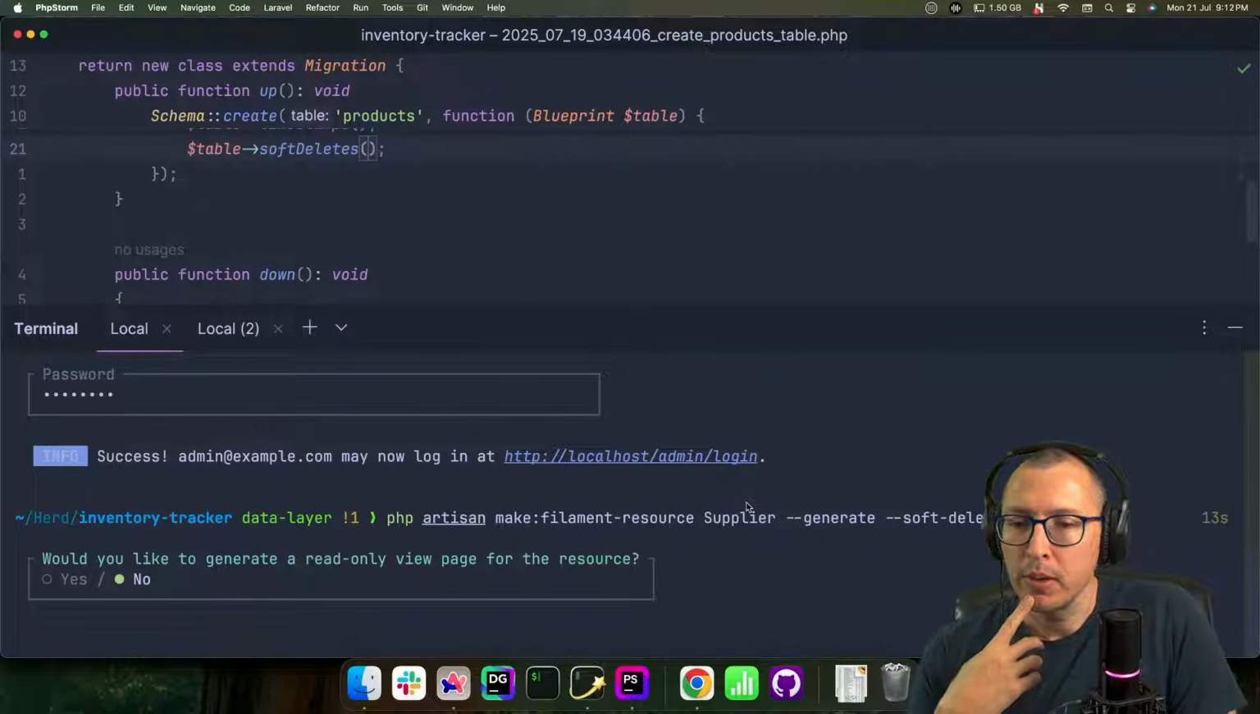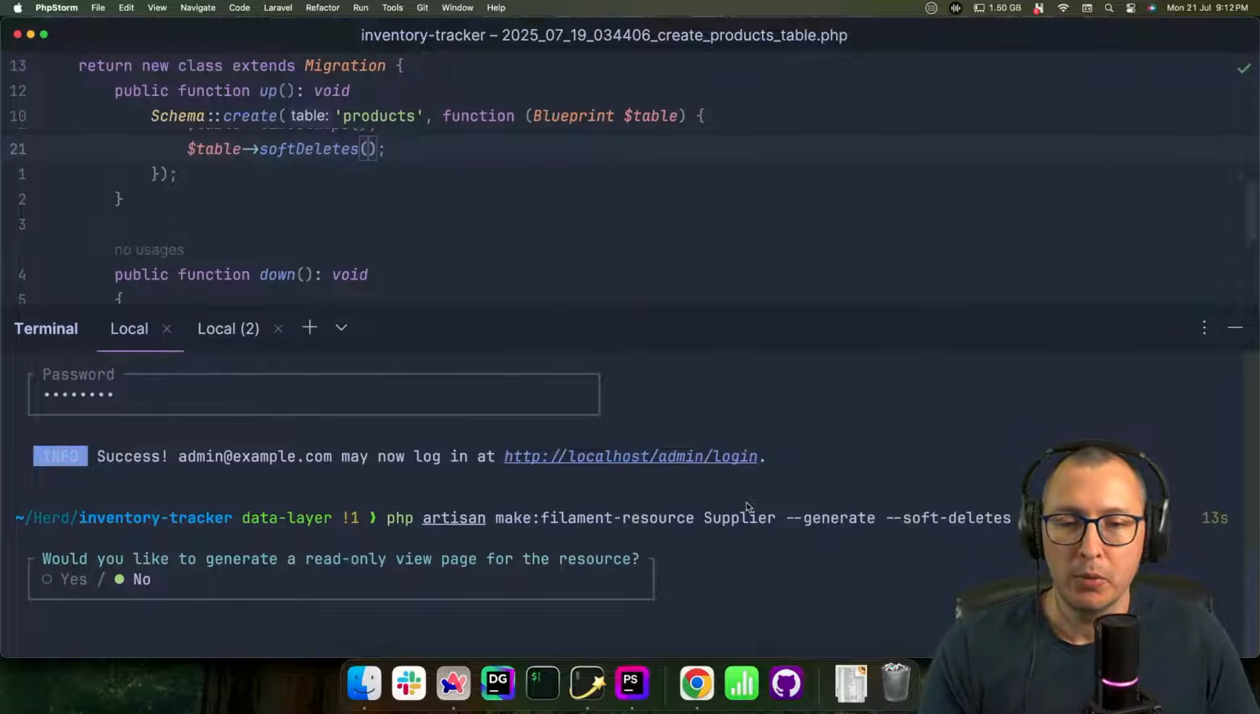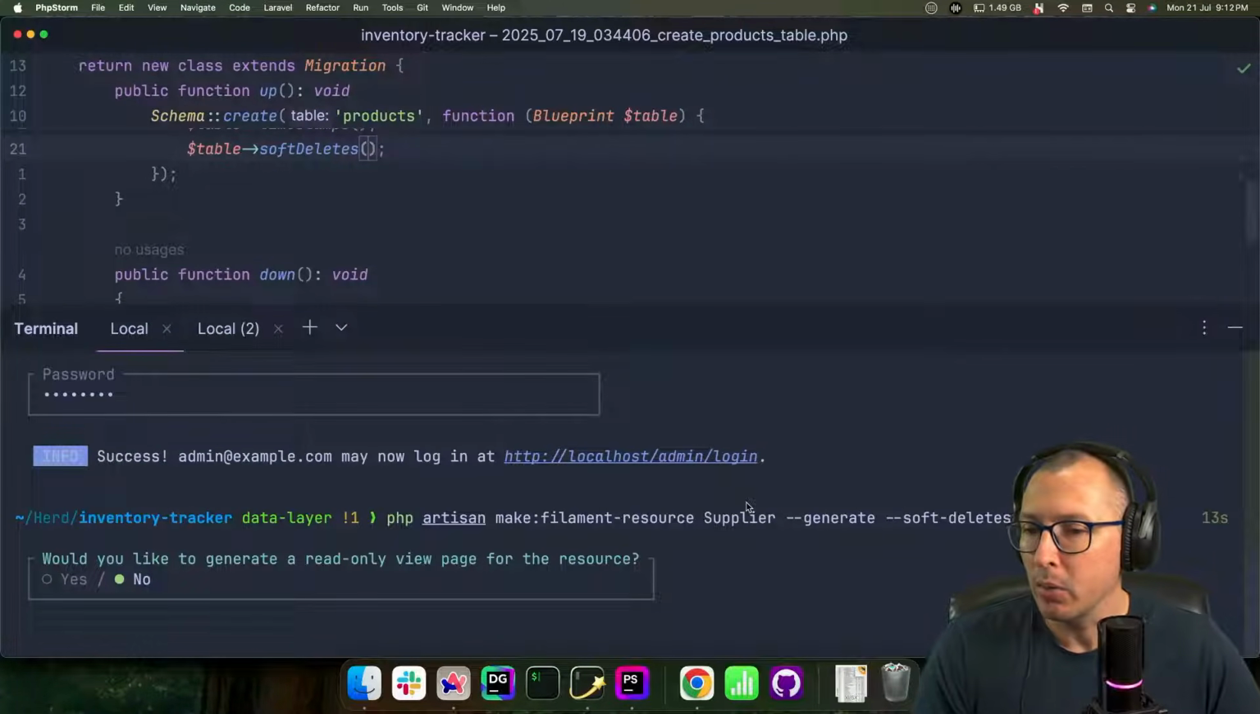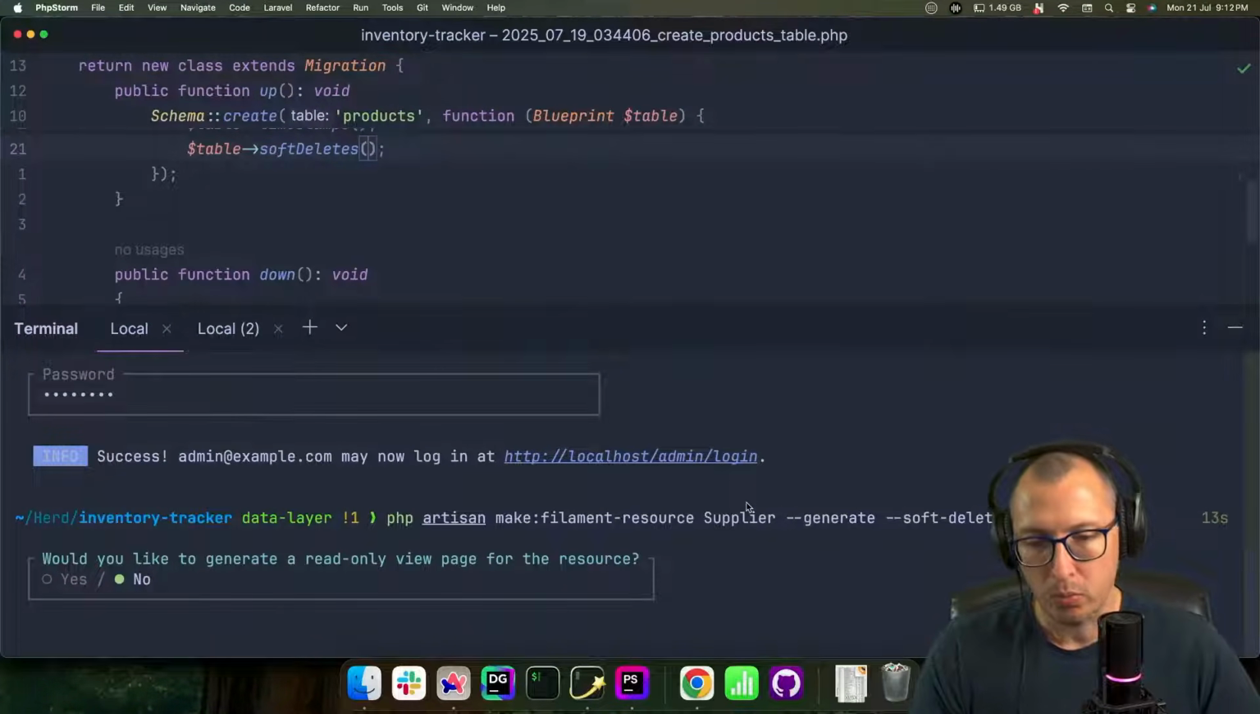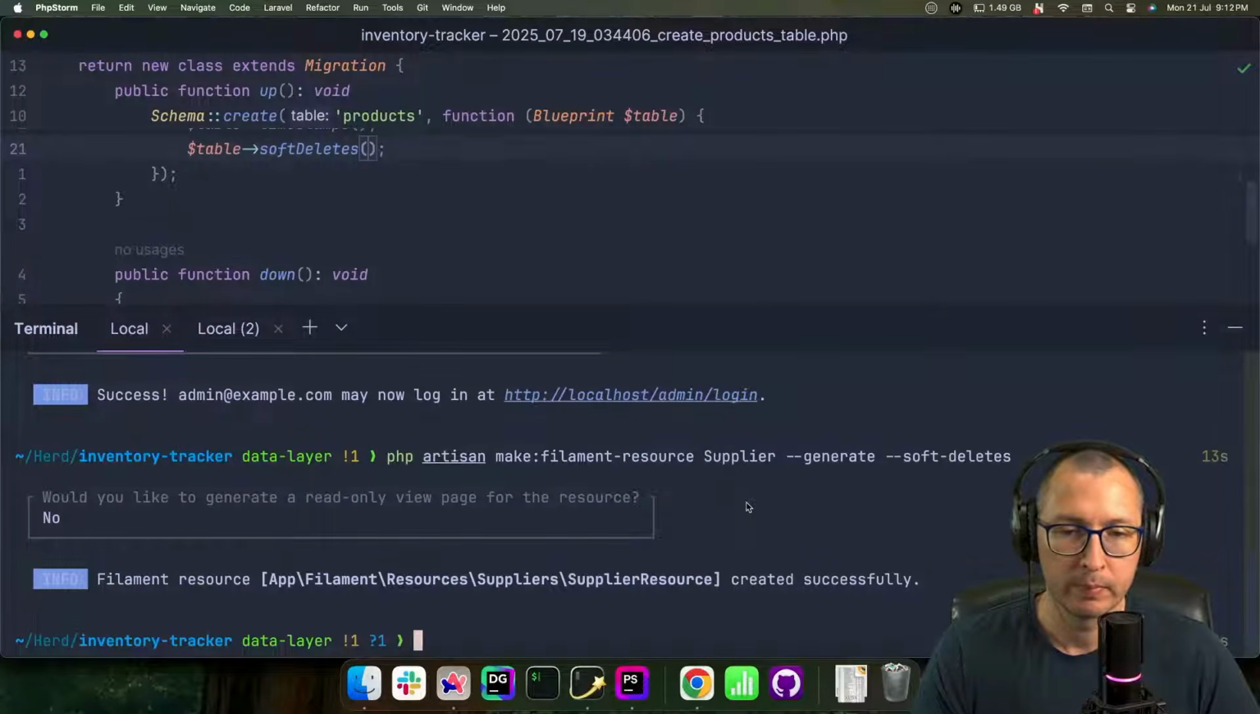Would you like to generate a read-only view page for your resource? If I wanted one, I would have requested it. So no. All right.